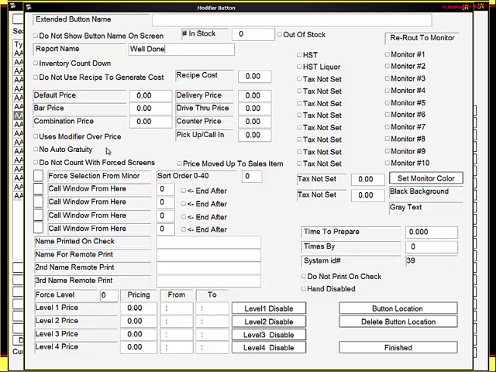That is used for special pizzas where if the modifier costs more than the default pizza, it'll use the price of the modifier as the price of the pizza. Price moved up to sales item will take this price and add it to the price of the sales item. This is especially useful for liquor where we have orange juice as a chargeable modifier, but we want to include it in the price of the liquor.